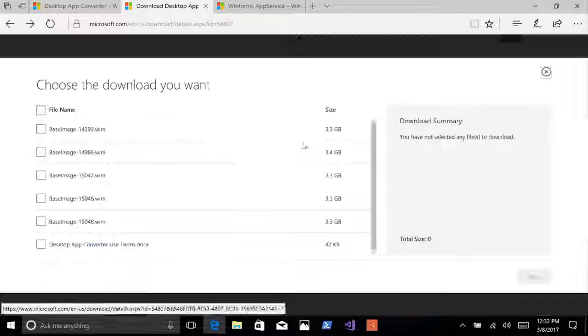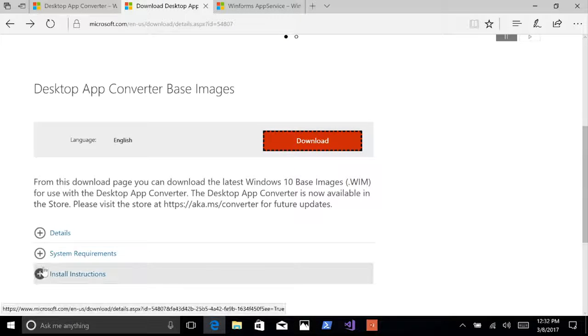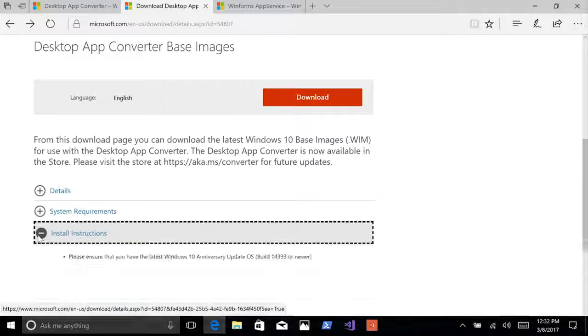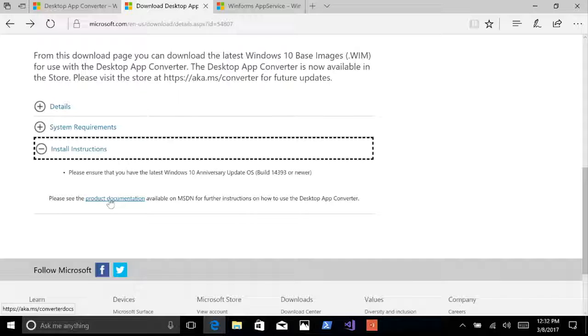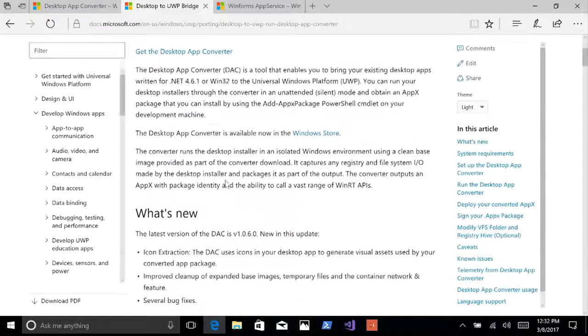So what I'll need to do is download the base image that matches the image that I'm running right now. On this machine, I'm running 15048 from the Insider previews. So once I download that, I need to expand that package, base image. The instructions are on the Dev Center link that I just opened.